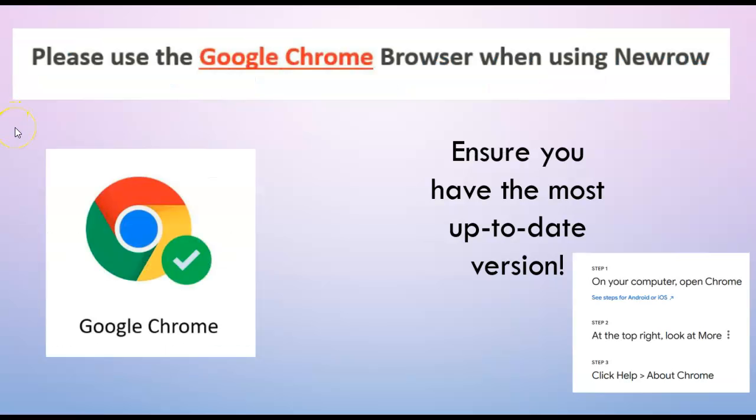Whenever you're accessing Newrow, and really whenever you're accessing anything at VAVA, you want to make sure you're using the Google Chrome browser. It is just the one that supports all of our platforms the most, especially Newrow. Newrow is a web-based interactive platform, so you want to make sure you're using the latest version of your Google Chrome web browser.